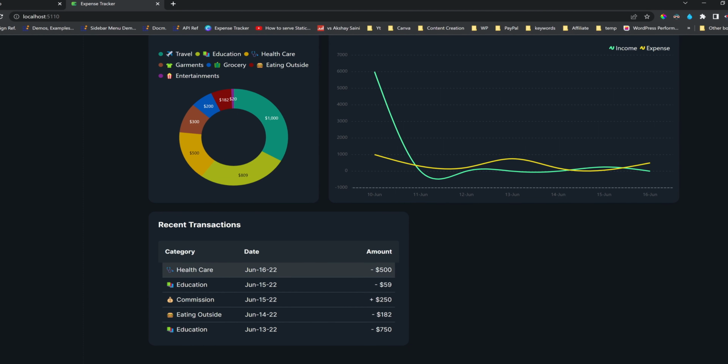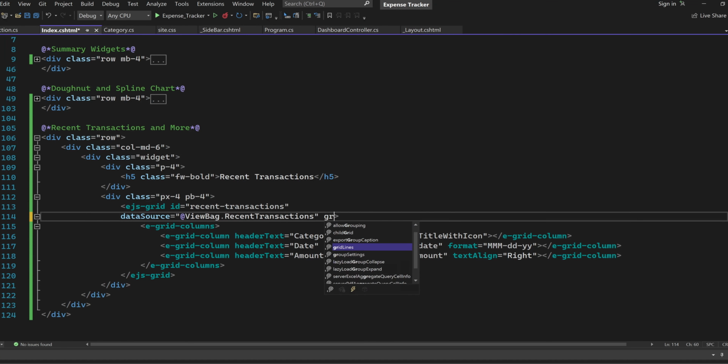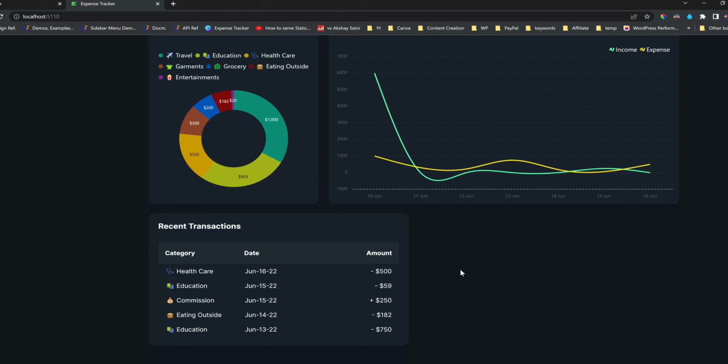Now if you want to remove this horizontal line inside the grid, you can set that here, GridLines is equal to none. Now for better convenience, you can provide a button beneath this grid for navigating to the transaction index view. So if necessary, user can see all the existing transactions.